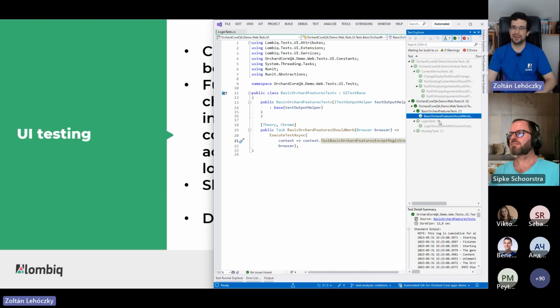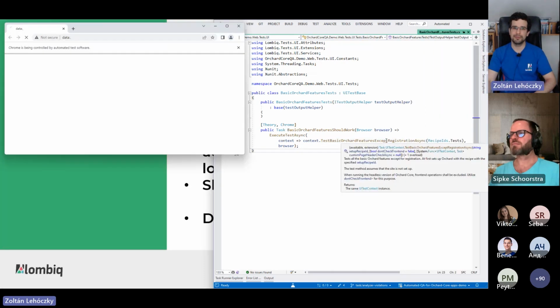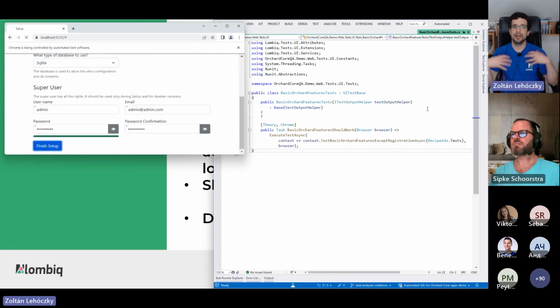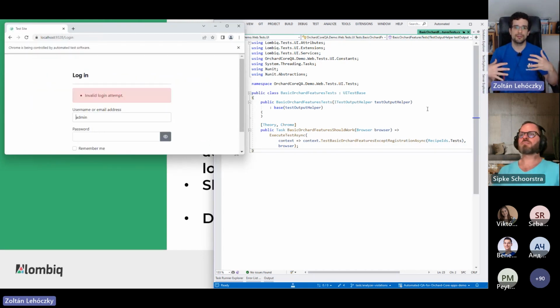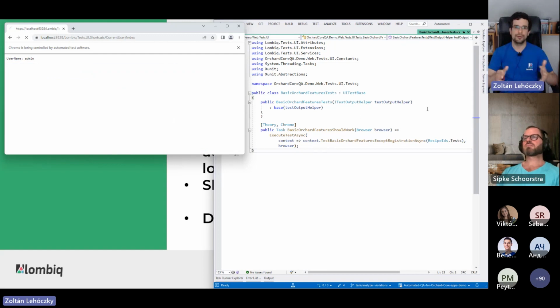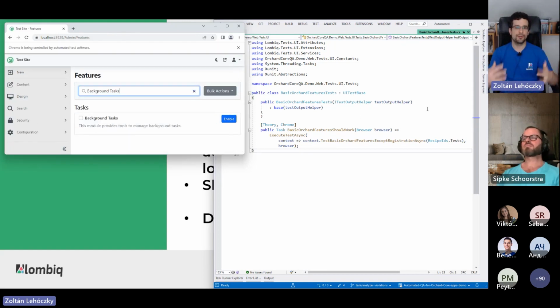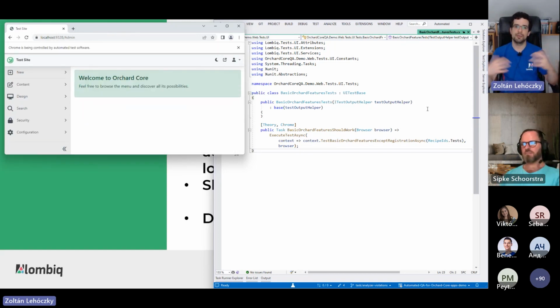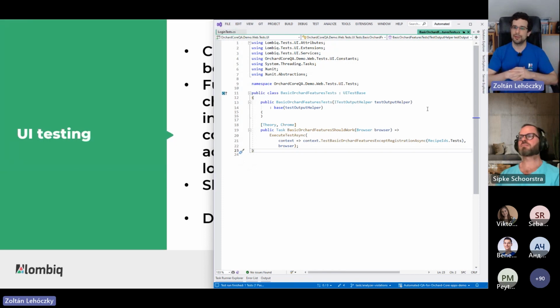Now, that was quite fast, so let me run it again. So again, this is a built-in feature of the UI testing toolbox. It does some positive and negative tests on the setup screen, on the login screen. It creates a content item and checks that. It enables a feature and disables it and checks whether everything still works.